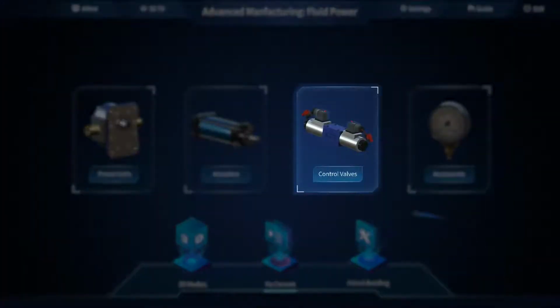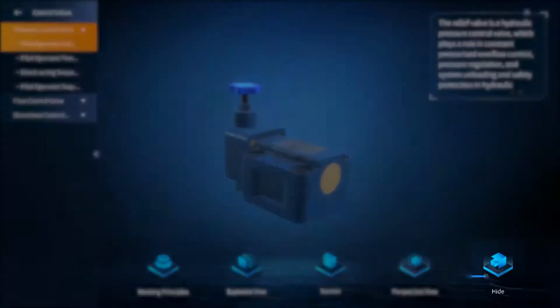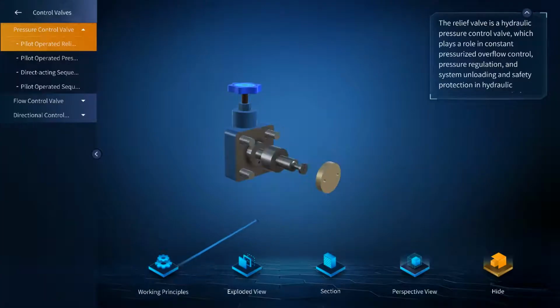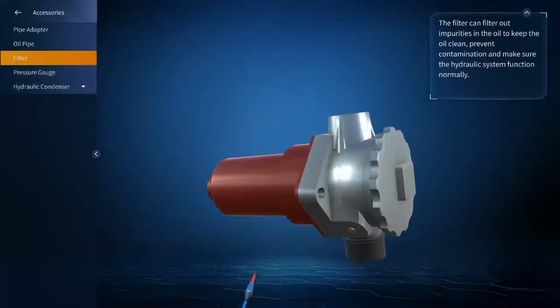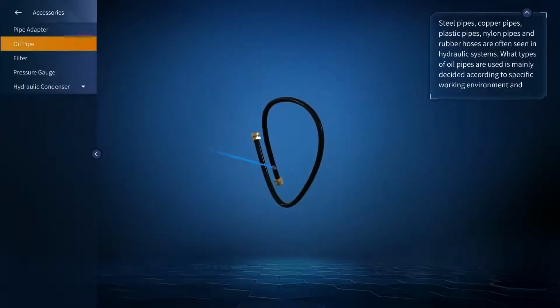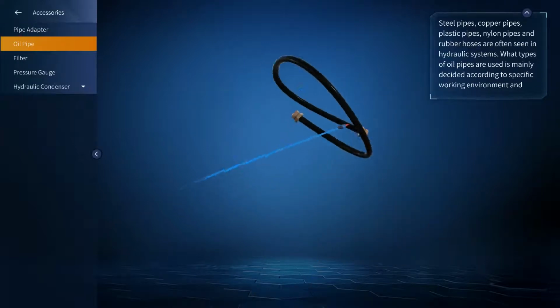When exploring the control valves model, the Hide feature removes the exterior parts from the model. This will reveal the interior components of the valves to gain a greater understanding of the function and assembly of the valve. Accessories including gauges, filters, condensers, and pipe connectors may also be explored.